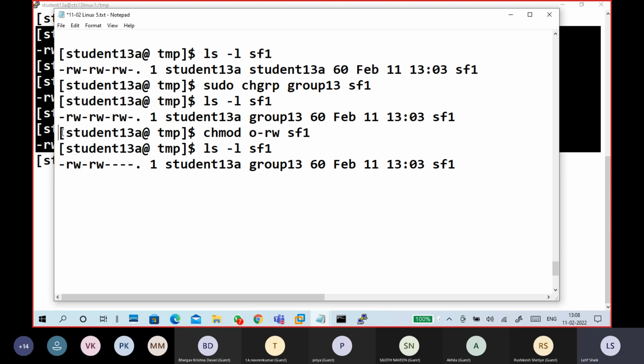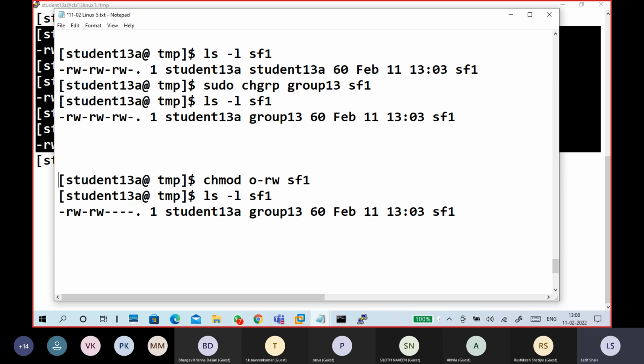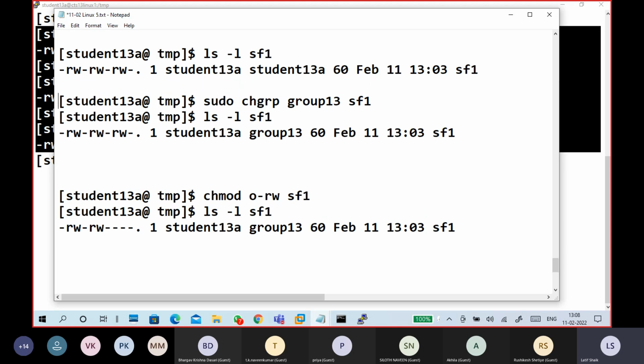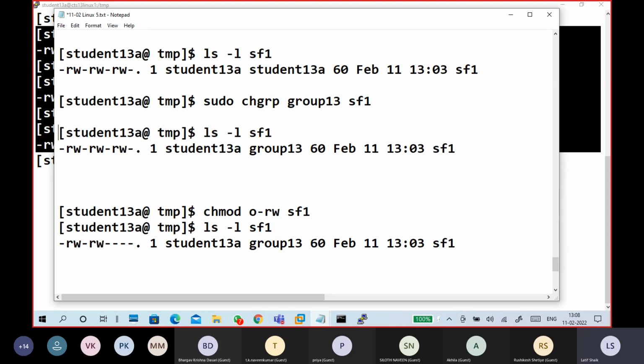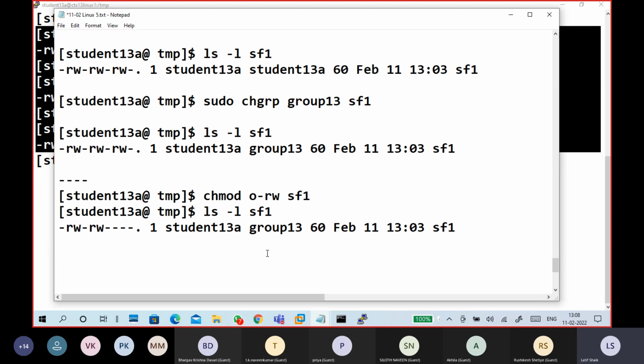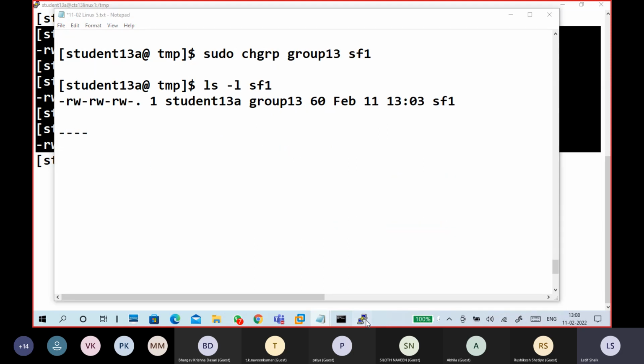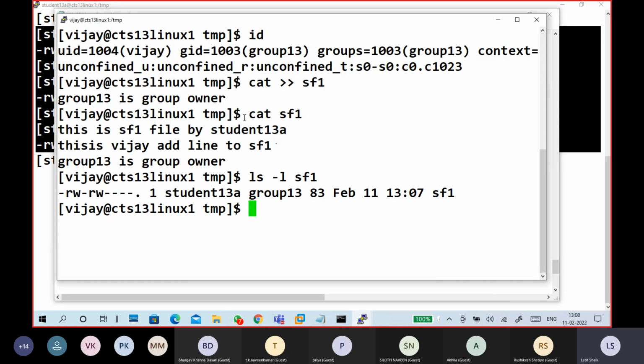This is not required, guys. This is a separate one. Okay, so verify this one. This is the actual, original command. Remember, this is the command: chgrp group name and a file or directory name. This is another verification, like whether Vijay can add or not.